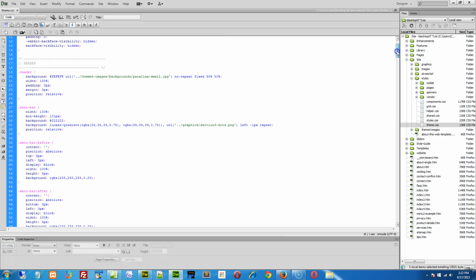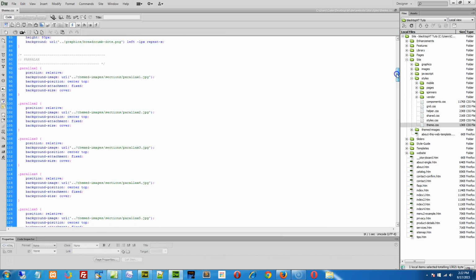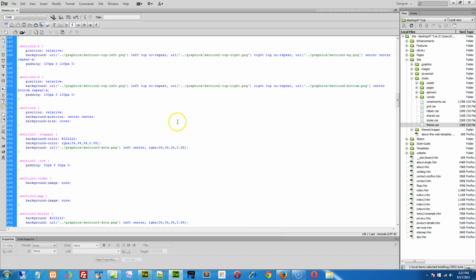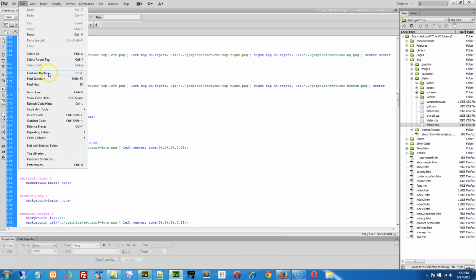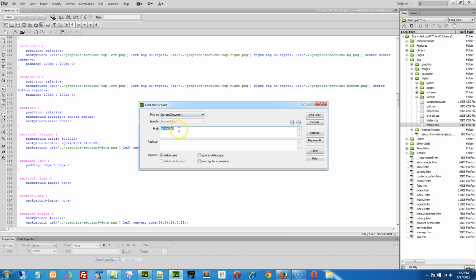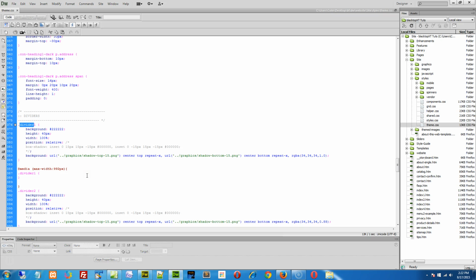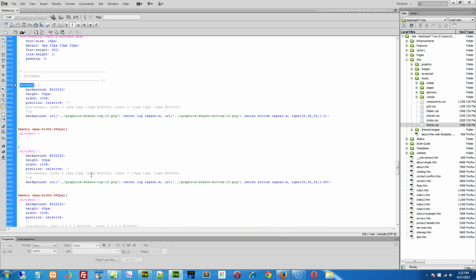We're going to scroll on down until we find a section called dividers. Depending on your page, you may have to scroll for a while or just do a Control F to find it, or Edit, Find and Replace in current document, and type in divider. Find next, and it's going to take us right down to the divider section here. What we're using for the index page is the divider 2 section, and there's the background property right here.